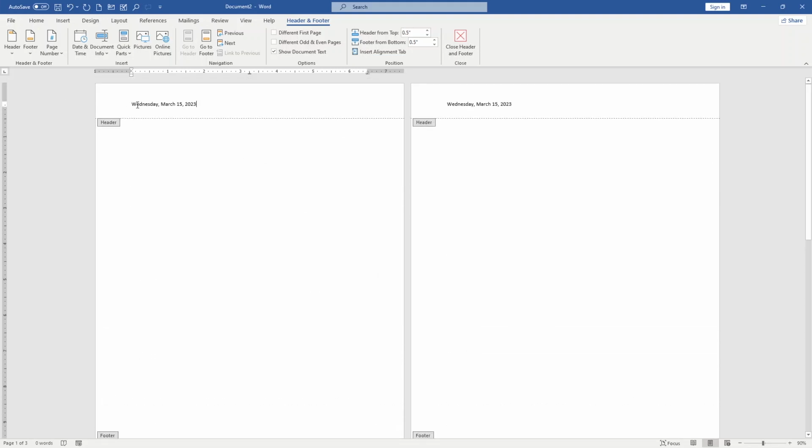Okay, and let's go with another, like if you want the author's name or file name or file path, you can use it from document information, and insert the name of the author.